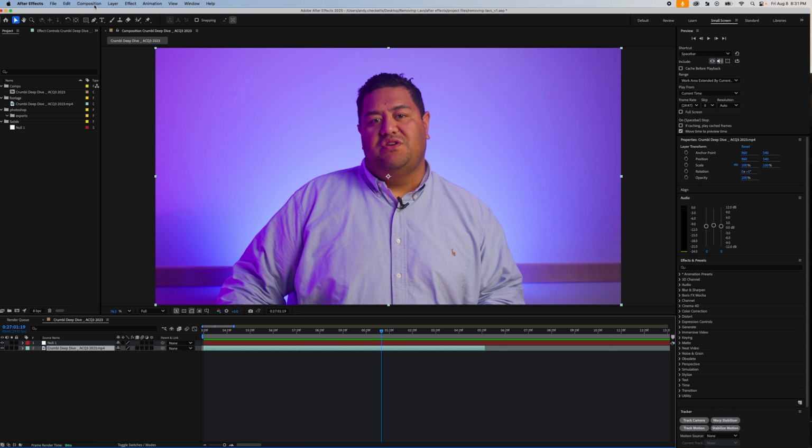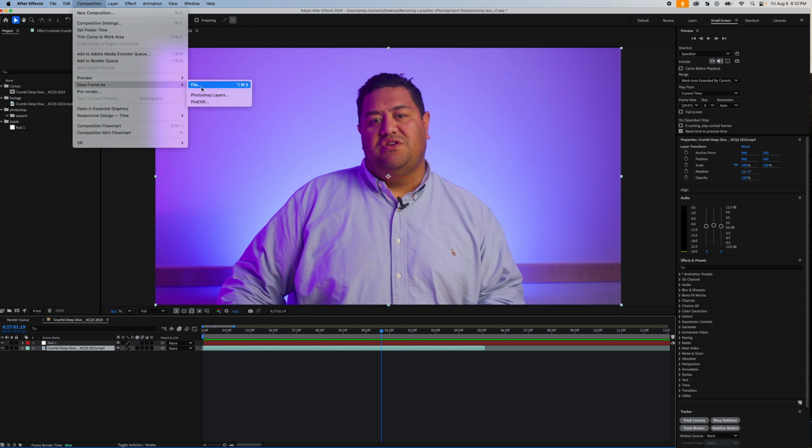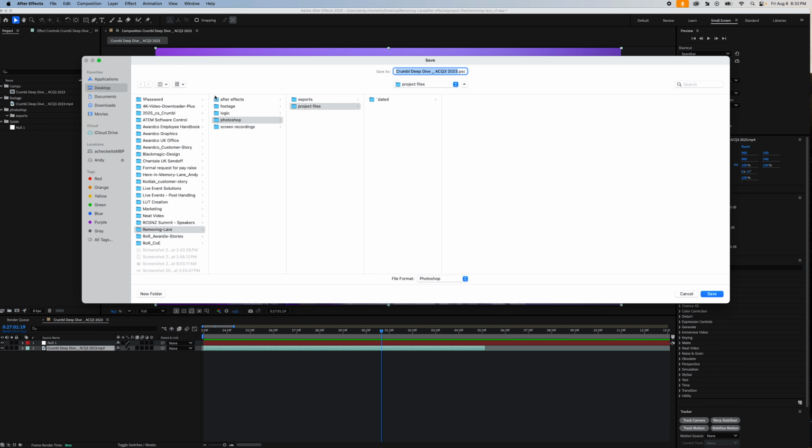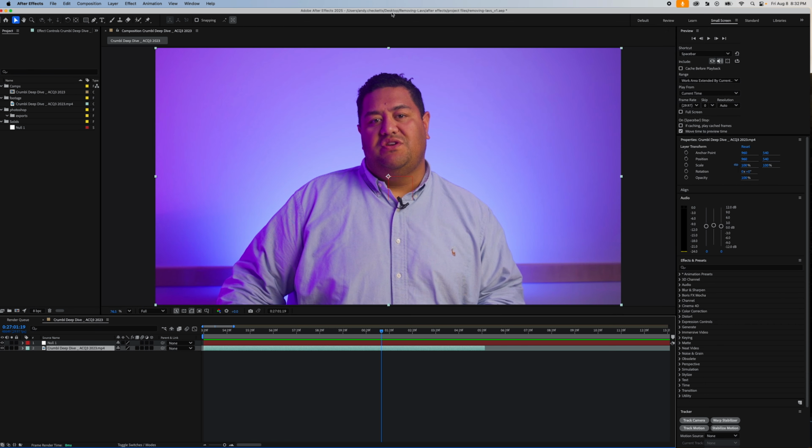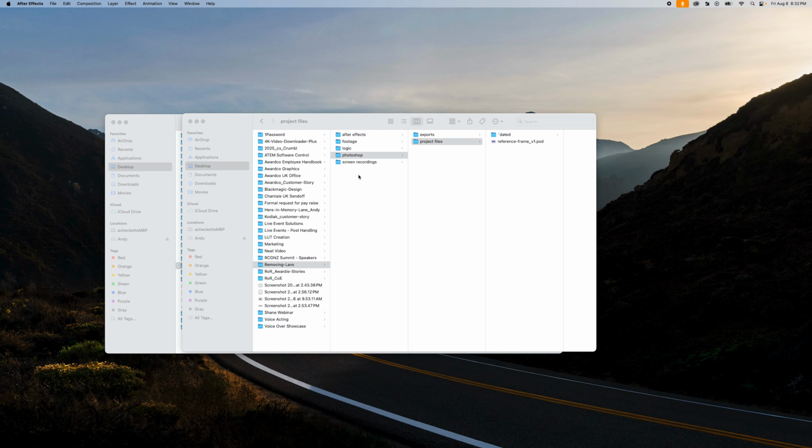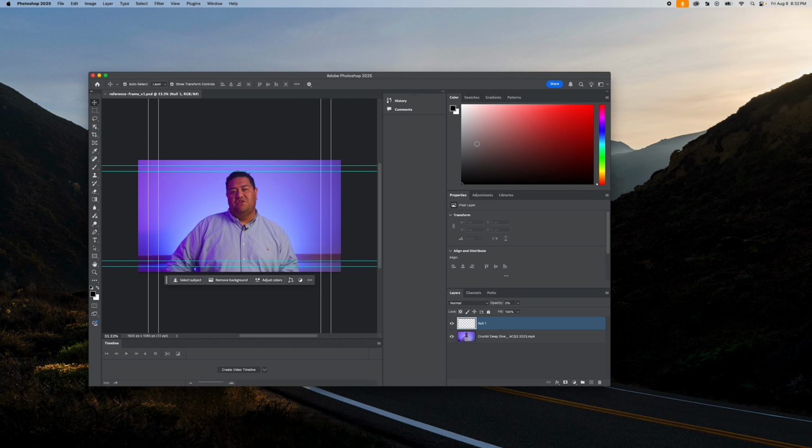So we're gonna go to Composition, Save Frame As, Photoshop Layer. So here we are. I'll just save it in my project files, and I'll call this reference frame. Cool. You can minimize After Effects for now. Go ahead and open up that Photoshop layer you just created.